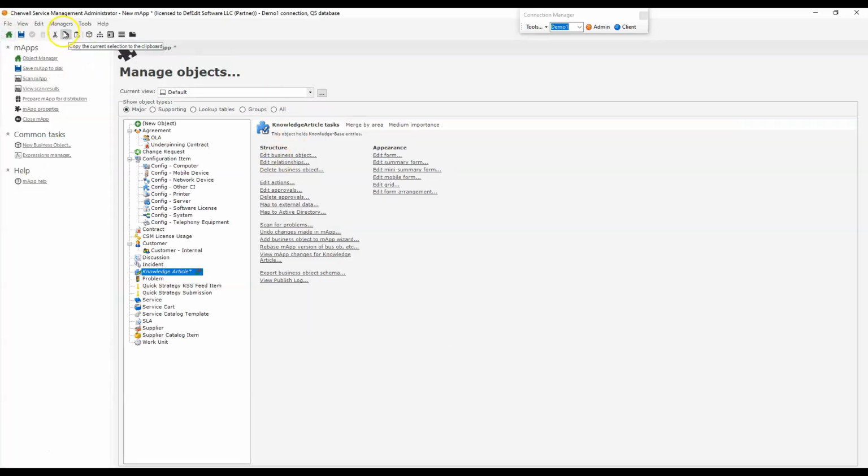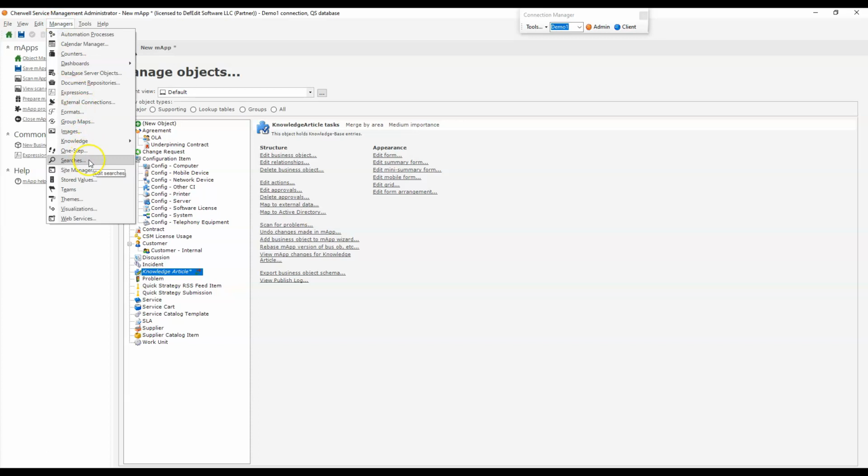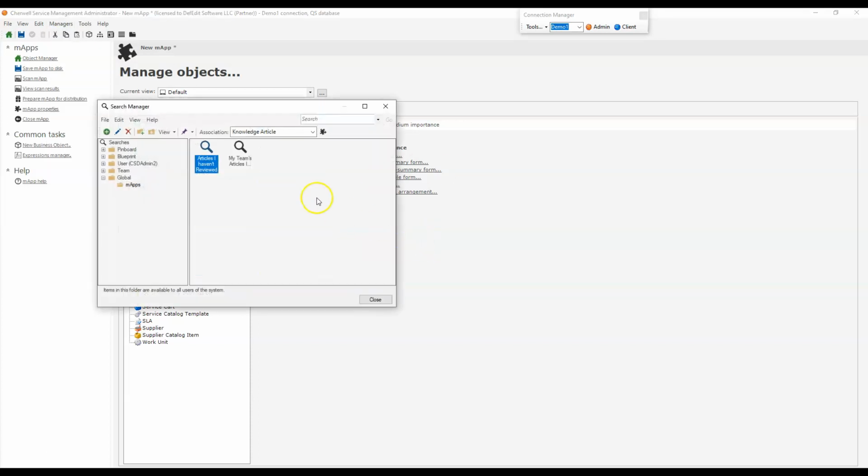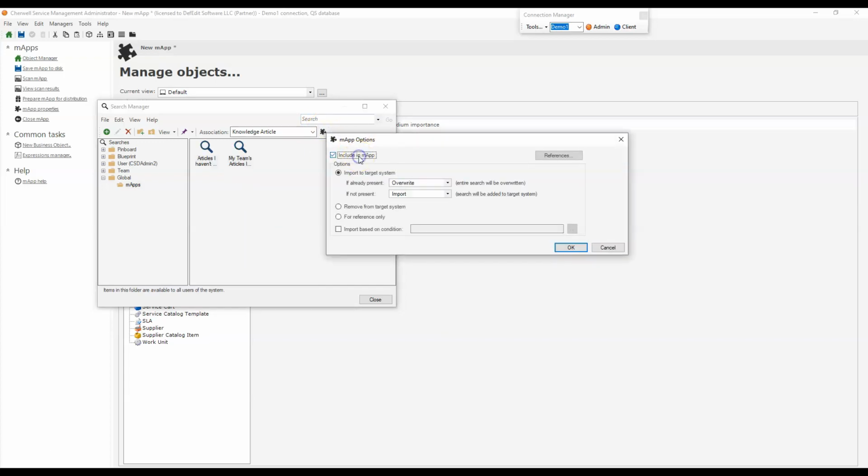So now that we've added those objects to the map, we need to include our searches. So we'll go select those. Now, in any manager window like this for one-step searches dashboards, you can add items to a map by right-clicking and selecting Add to Map, but you can also set explicit, very granular map options by clicking the button up at the top. If you do this and say Include in Map, you can choose if this already exists, don't overwrite it. If this is not present, import it.